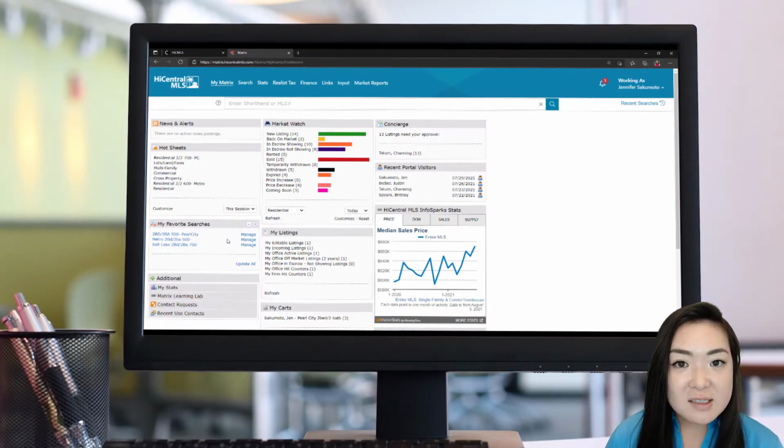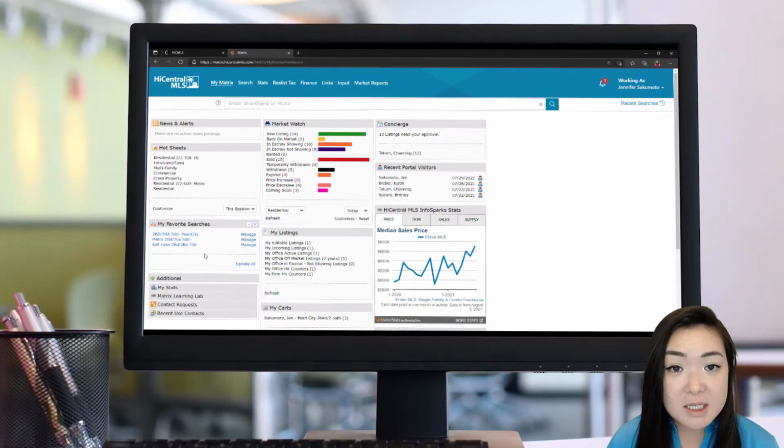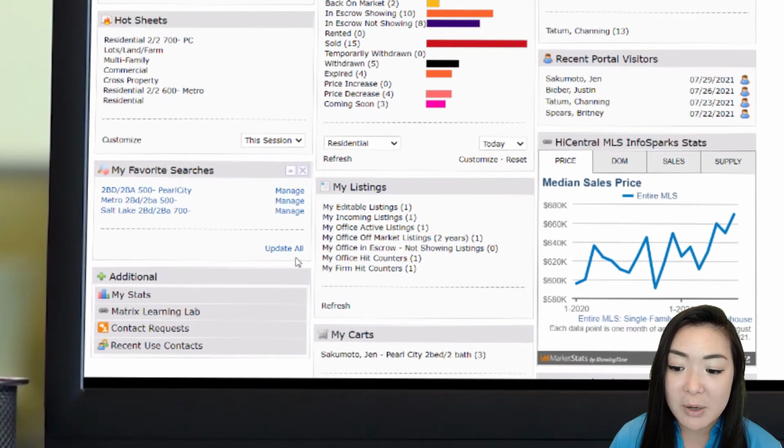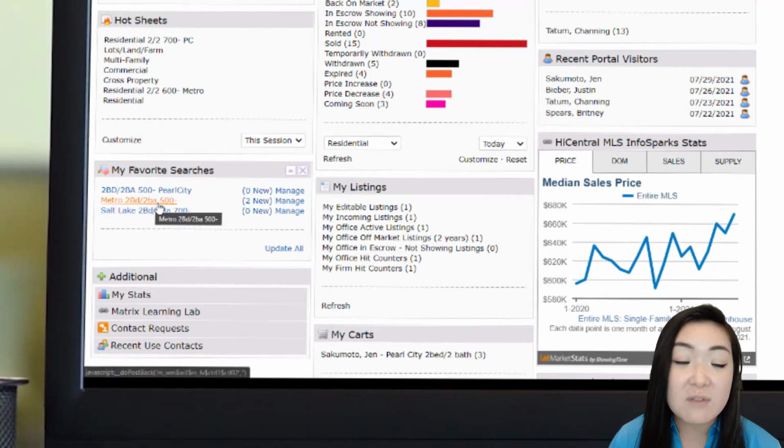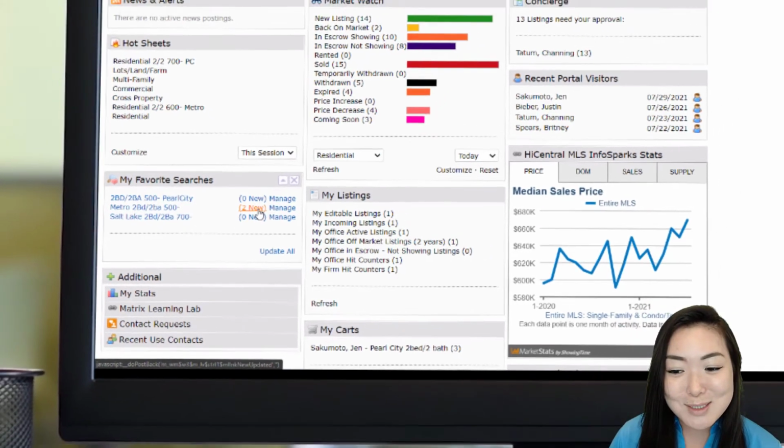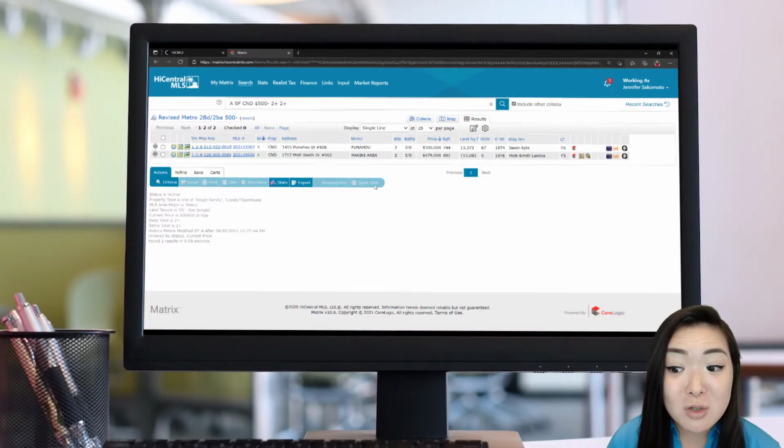So instead of taking the time to go in and check each search to see if there's any updates, all you guys have to do is come down here to this bottom right hand corner where it says update all, click on that, and it's going to tell you if your saved search has any new searches that have populated since the last time you looked. So as you can see, my Metro 2-bed 2-bath under 500,000 has 2 new matches. If I want to see what those are, all I have to do is click that number 2, and I can see the 2 options that show up and populate for me there.